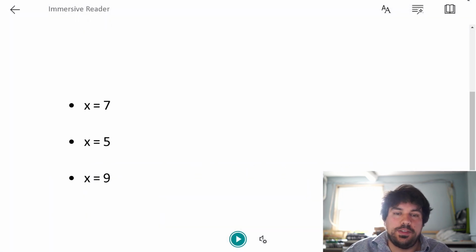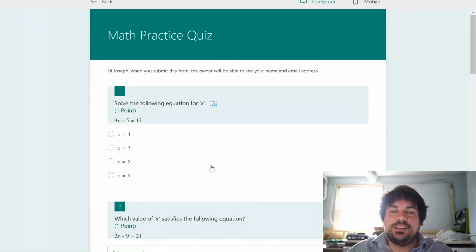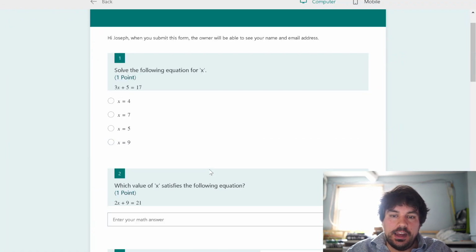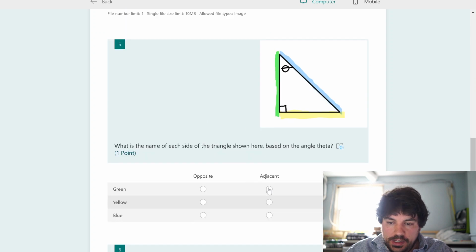Wow, so that actually read the question not only wrong, but in a way that is totally false. 3 times positive 5 is 15, but that's okay. So the immersive reader needs a bit of love, but you can see exactly how they'll see it. And I just wanted to show you quickly, like with the Likert scale here, I could say, oh, the green is the adjacent, the yellow is the opposite, and the blue is the hypotenuse, and I could pick those like that.